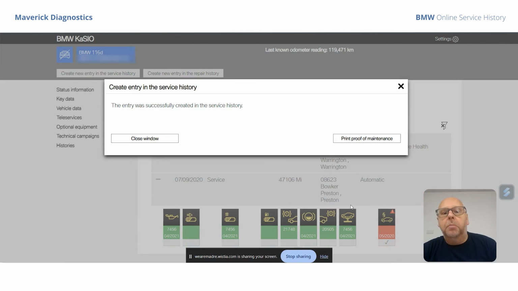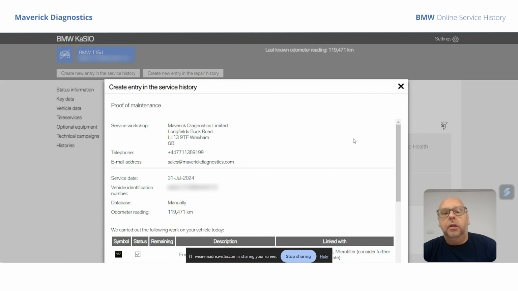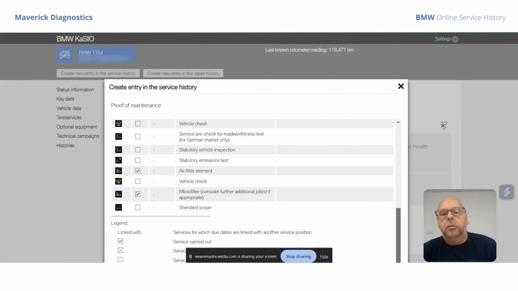And this is very, very important at this point. Once you've created the entry, this is the only point within the software that you will get the opportunity to print the proof of maintenance report. So please make time to print out that proof of maintenance, because you can't go back to it and print it later. So even if you're not going to provide it to the customer, at least just click here to print, scroll down the page.